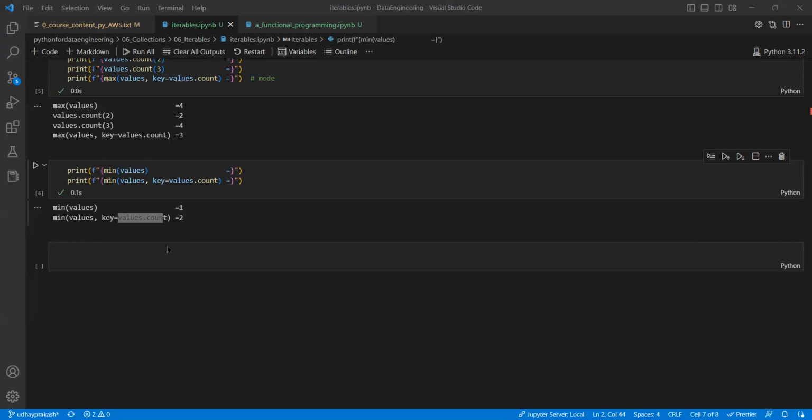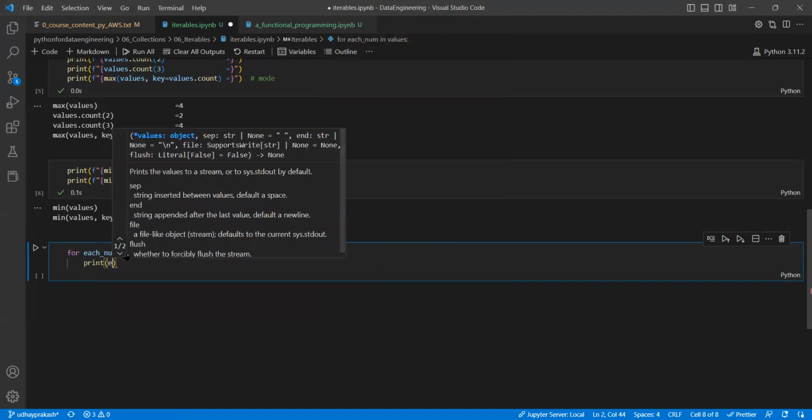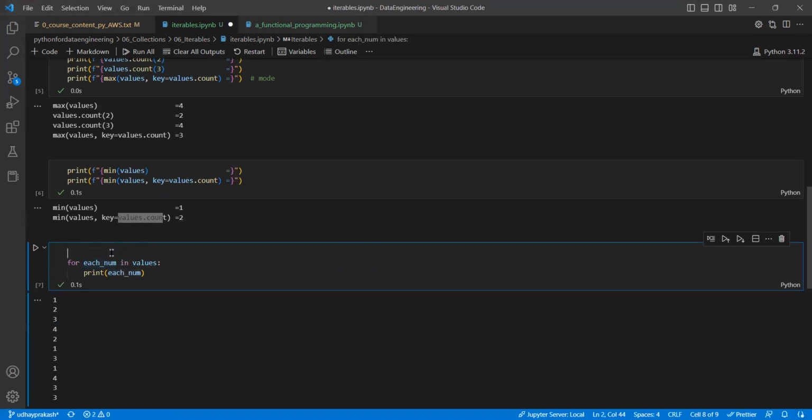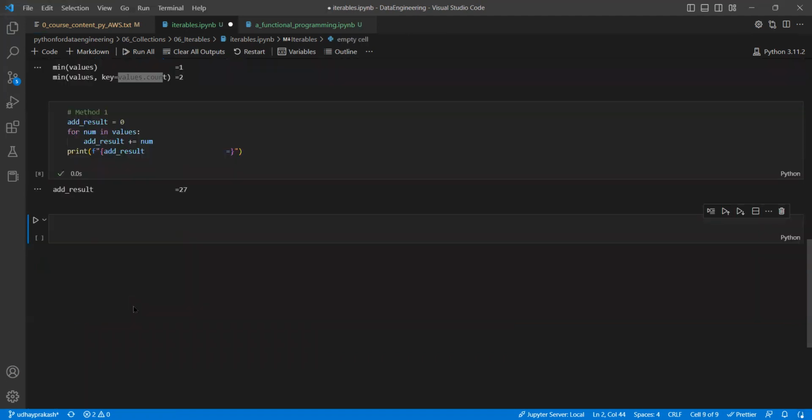And the next one: let's say I have values here. I can say for each number in values, and if I try to print it, you can see each number you're getting. Maybe I take a variable, say add result, like a total, which by default should be 0. Instead of printing, I do add result plus equals that number. If I do it like this, every time it will add, and finally instead of getting the individual values, I will get the total sum, right?